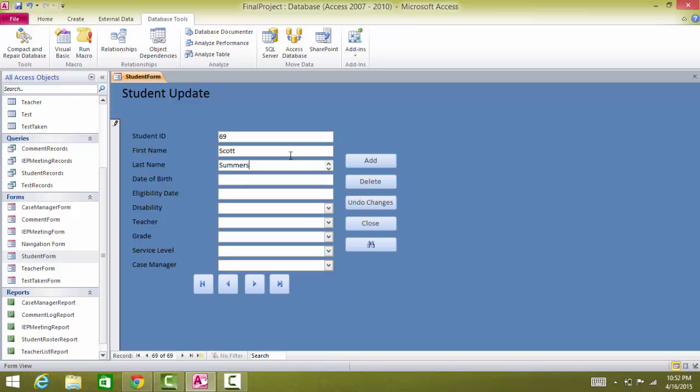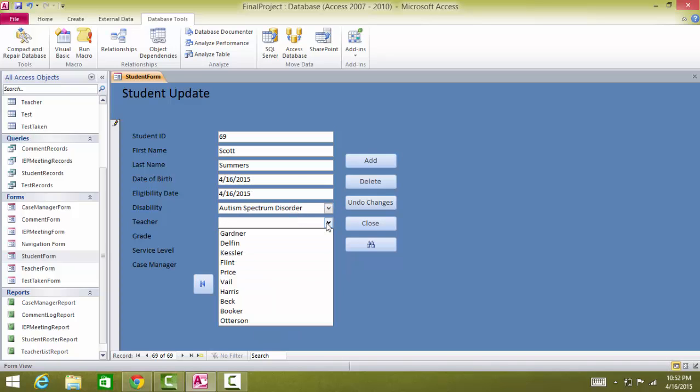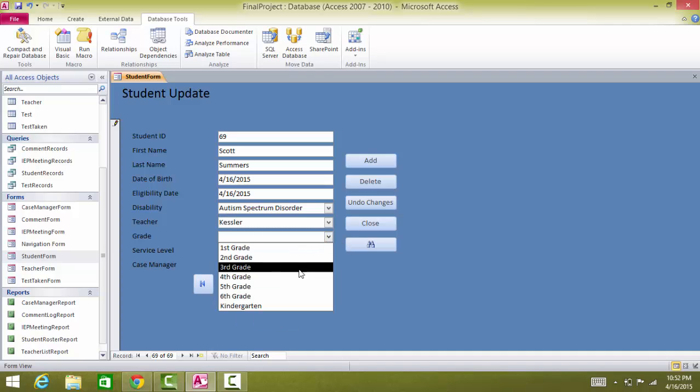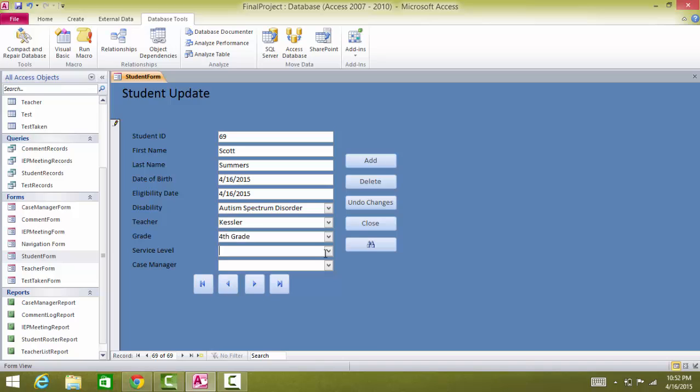So we can enter in some information. We'll just enter in some fake information. Just put both of them as today, and then the disability will do autism. And the teacher, pick that, the grade level, service level, and case manager. I'll pick my wife. So all these drop-down boxes, they're for convenience.